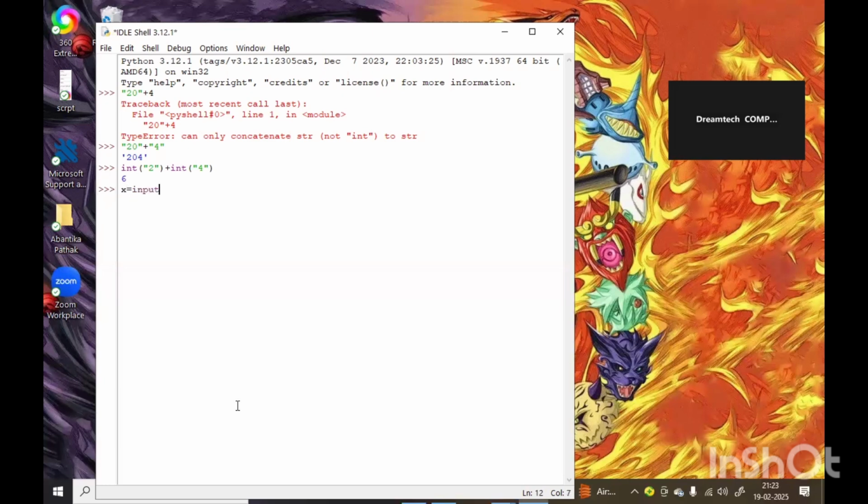Now again I will demonstrate the input function. Here I have written x is equal to input, then within brackets, enter the first number. The input function always returns a string value. Whenever we press enter, the line will be interpreted and the program will run, and you will see the line enter the first number. If you enter any value, the input function will return that value as a string and assign it to the variable x.